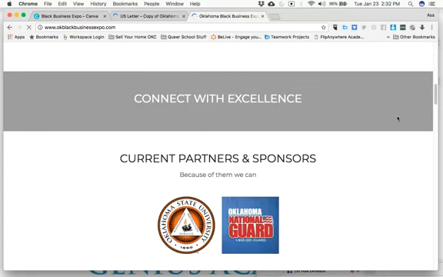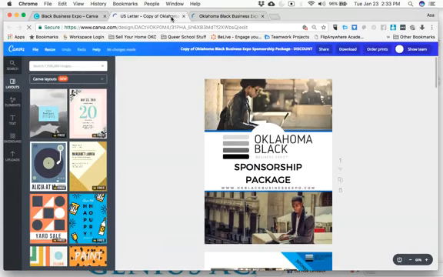So yes, as you can see, we actually do have sponsors. Oklahoma State University, Oklahoma Army National Guard. They said yes because we actually had an actual sponsorship deck that looked great. Let me see if this is still working.